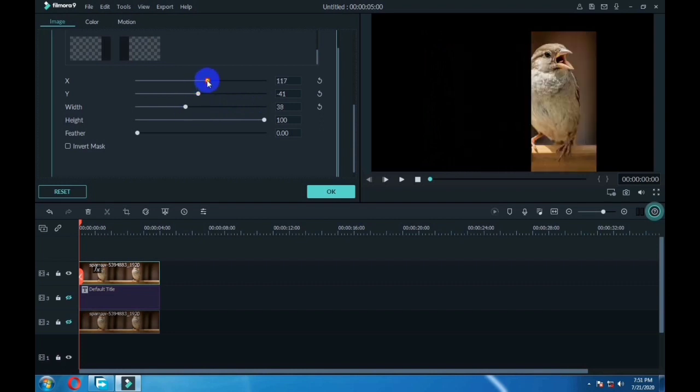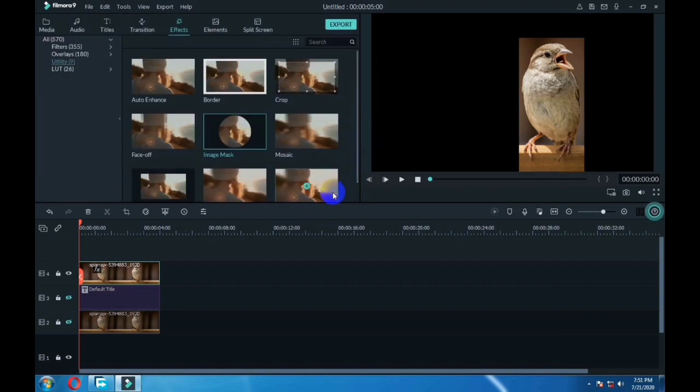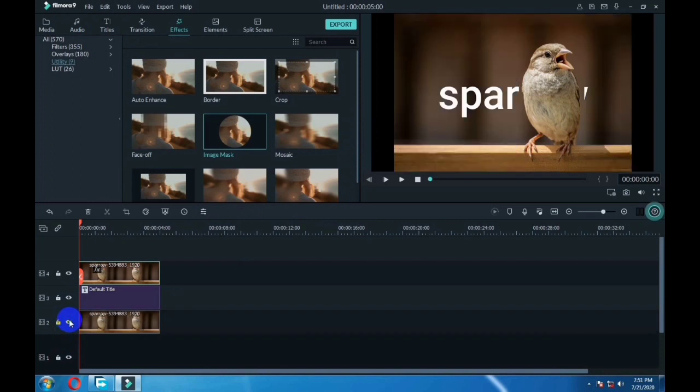Making it similar to the object. I have done it. Now click on OK. Unhide the second and first layer now. I'm going to play the video.